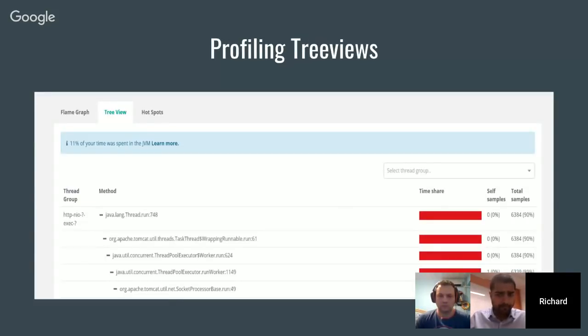Another view that profilers often provide is tree view. So tree view is basically taking all the methods in your program, building up this big tree where the parent node in the tree is the caller of the child node in the tree. So at the top of the tree in this example, we've got java.lang.Thread.run, and it's calling some TaskThread$WrappingRunnable.run inside Tomcat, and down the chain we go to different methods being called from their parents.